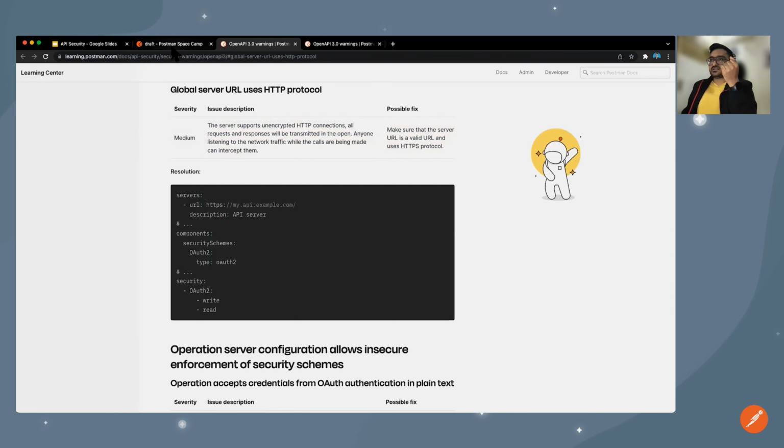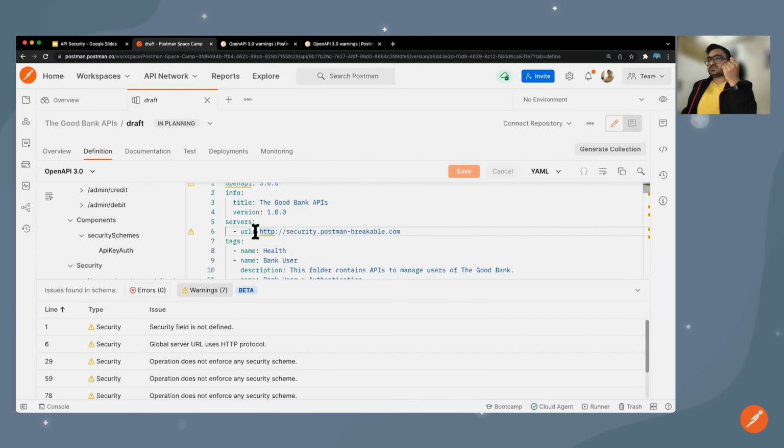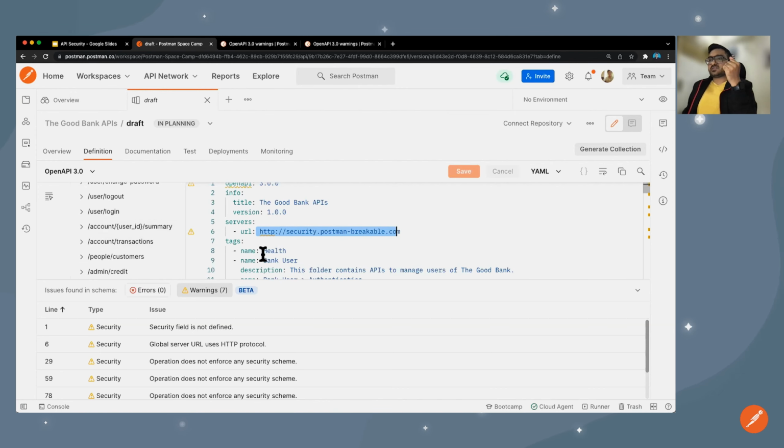Okay, this I understand, right? Because my API server URL is HTTP, all the API transactions that happen, for example, account transaction or account summary or admin credit, can be visible to someone who is intercepting my network. It could happen that I am accessing this website on a public Wi-Fi and someone can intercept that. So that's not good. So what is the fix for that?